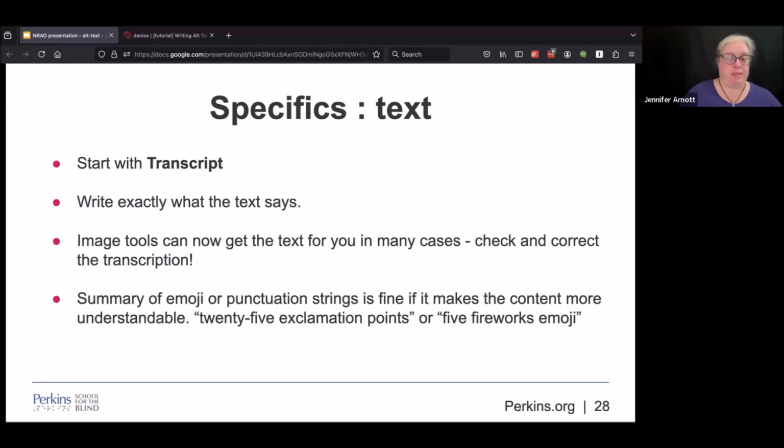You can say 25 exclamation points or 5 fireworks emoji. Screen readers are actually quite good with emoji, but if you put a long chain of them, it's going to say fireworks emoji, fireworks emoji, fireworks emoji, keep going. Or it's going to say exclamation point, exclamation point, exclamation point, and that's tiring after like 3. You don't need it to say that 25 times. So you can just summarize and condense that into something that conveys that there's a lot and how many, but you don't need to repeat them all verbatim.